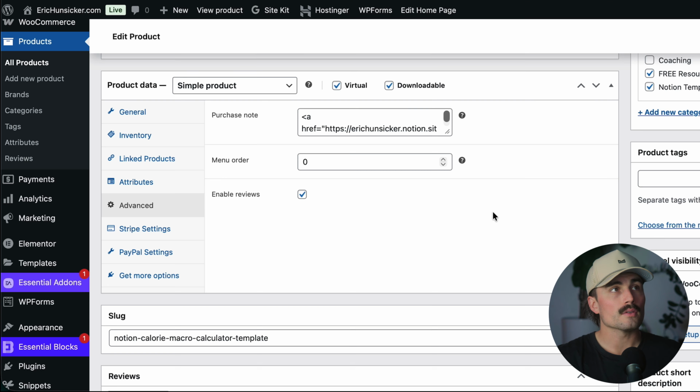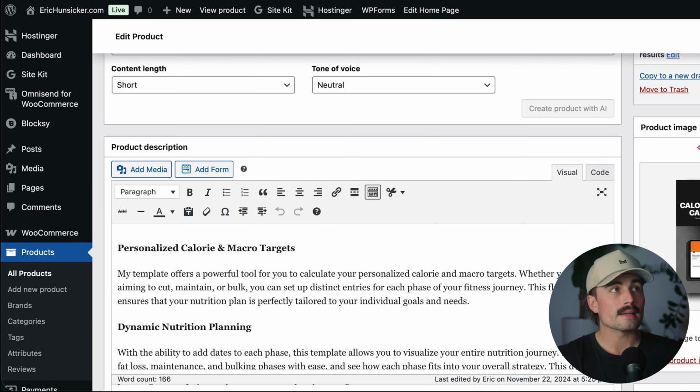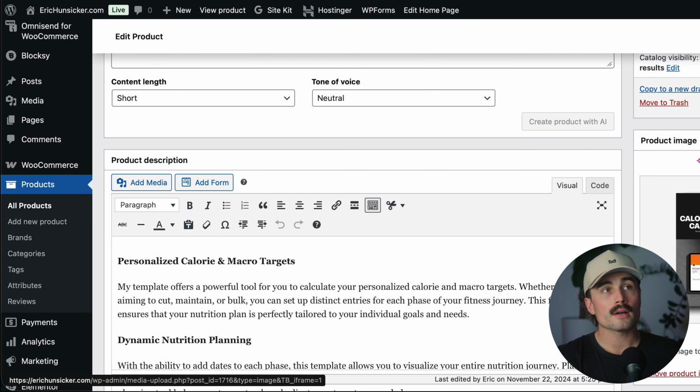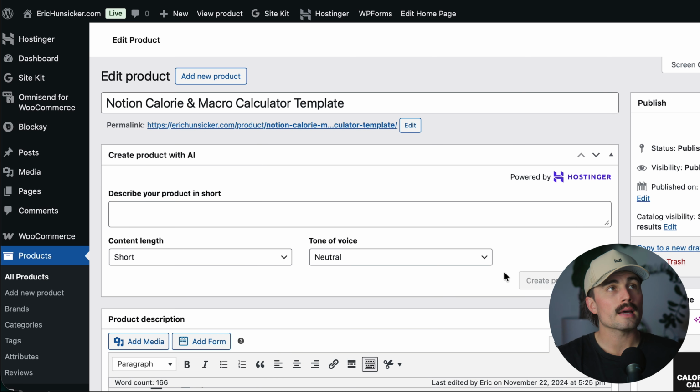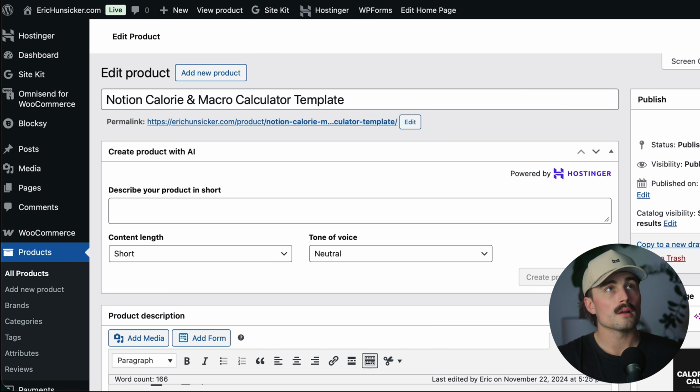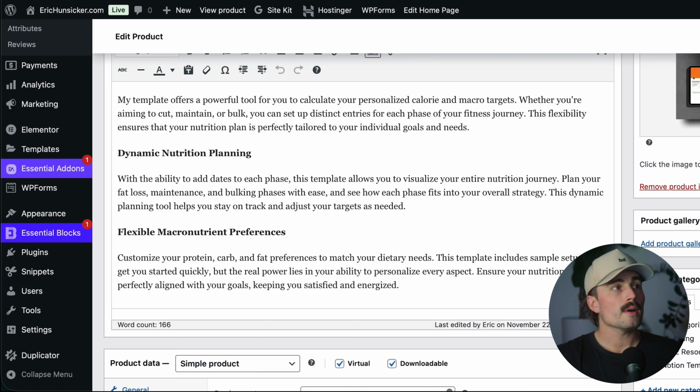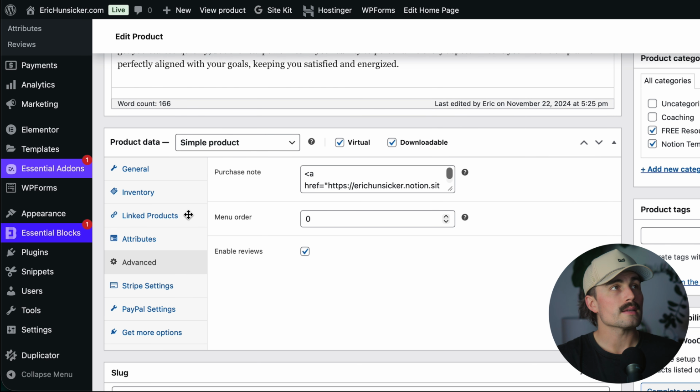So to show you what that kind of looks like. So this is a different WordPress dashboard. This is my WordPress dashboard with WooCommerce installed in it. And then I have a product in there. I have all my lead magnets as products. So this is a calorie and macro calculator Notion template that I built that I put in under my products on my WordPress website. So if you go ahead and scroll down here to this area under the product data, you want to make sure it's virtual and downloadable. And then under advanced, you can go ahead and paste the link or the URL to where that thing is.